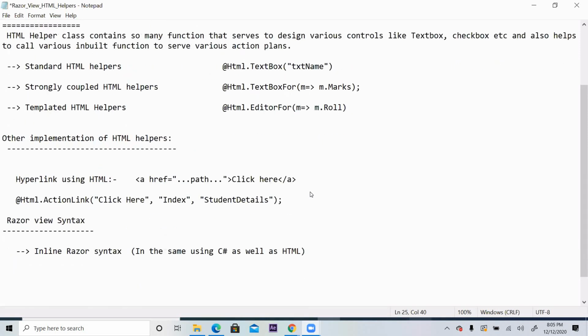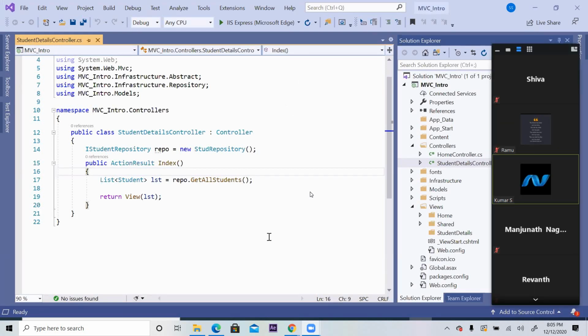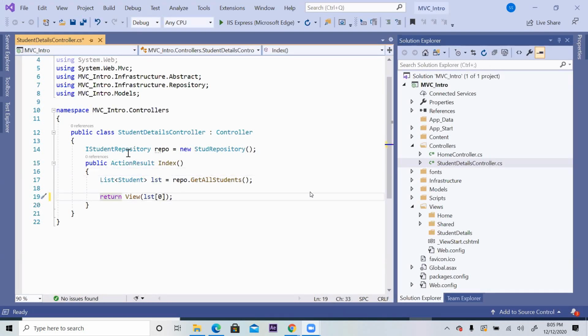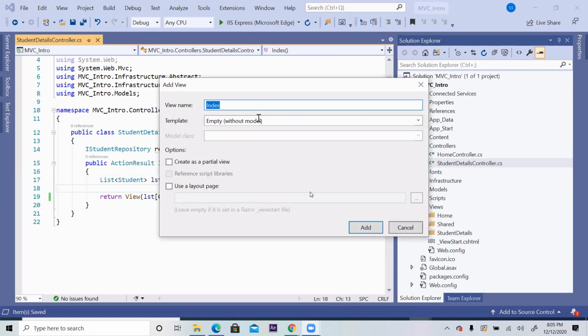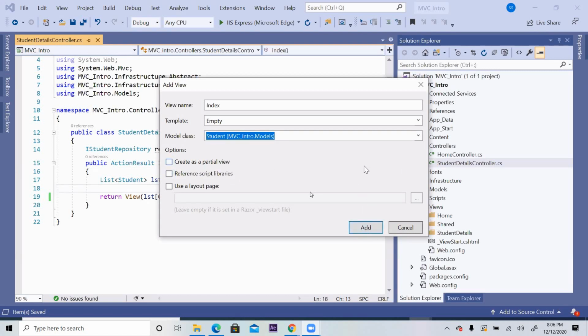So go to Visual Studio, create an empty view. Just for the sake of an example, I will send the very first student's data here. Can you see? List is all students, I send a list of 0. That means the very first student's information I am sending. And I am going to create an empty view. Click on Add View. As usual, it will ask you the name, give it. This time I am giving empty with model Student. Then click on Add.